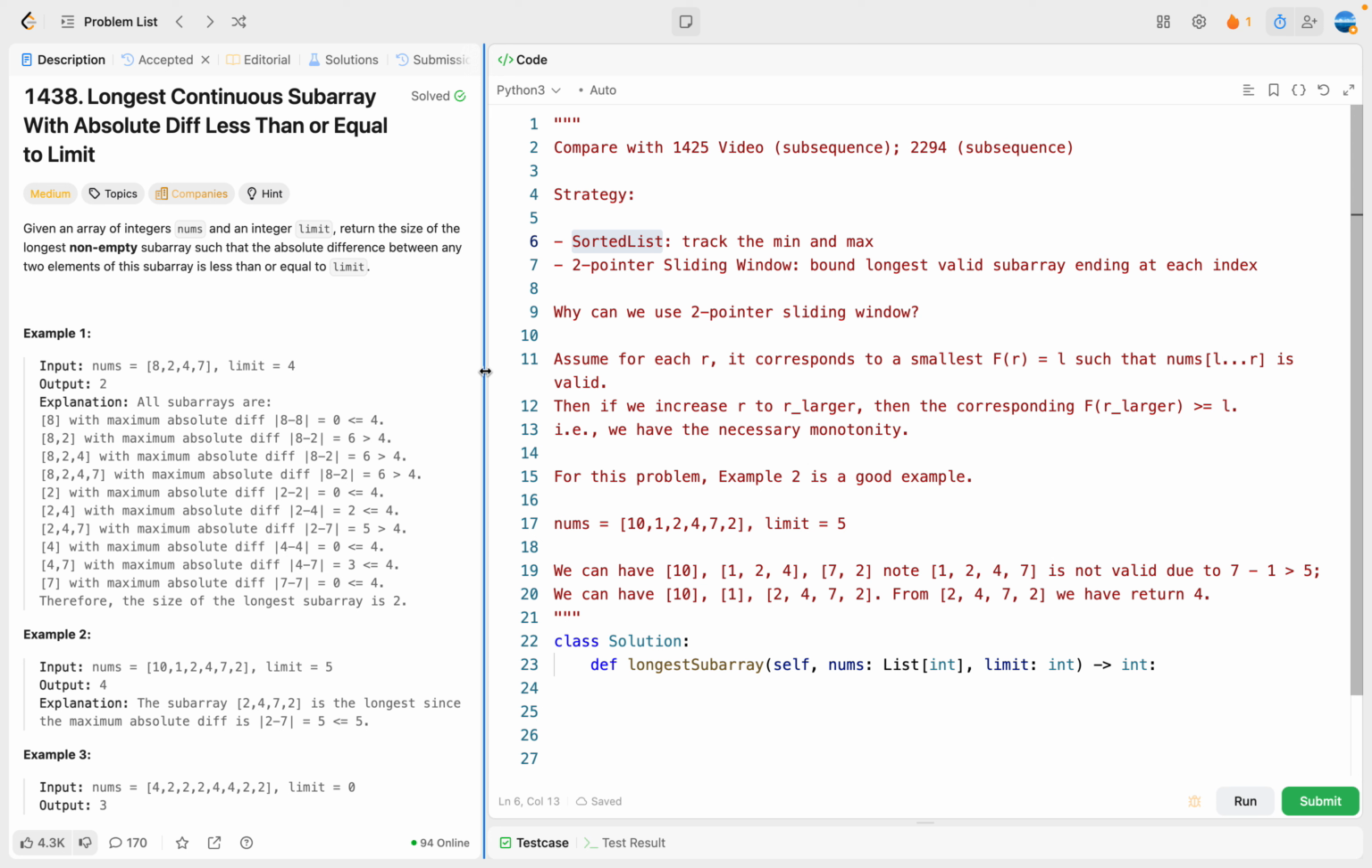Here, the first thing we need to think of is why can we use the two-pointer sliding window method here? If you have practiced a lot on the two-pointer sliding window method, I hope you can think a little bit deeper on this problem. The short answer is monotonicity. For each R, we want to find the corresponding longest valid subarray. In other words, we need to find the smallest L.